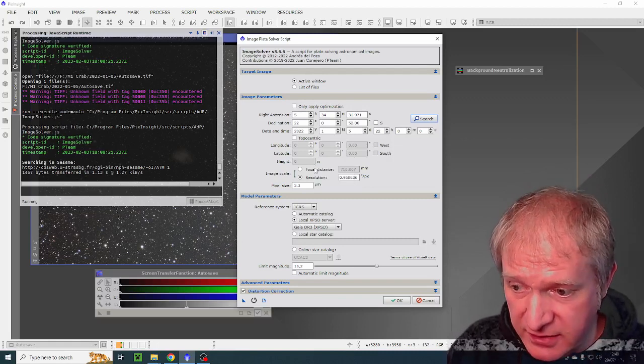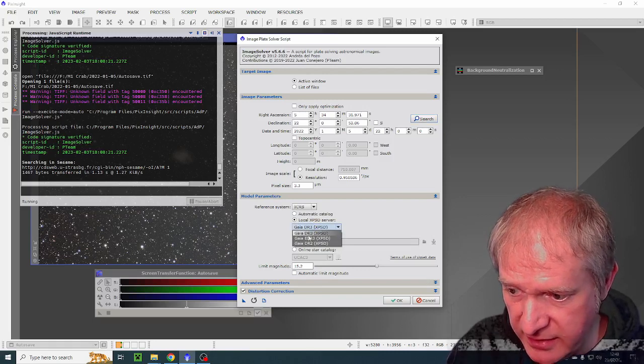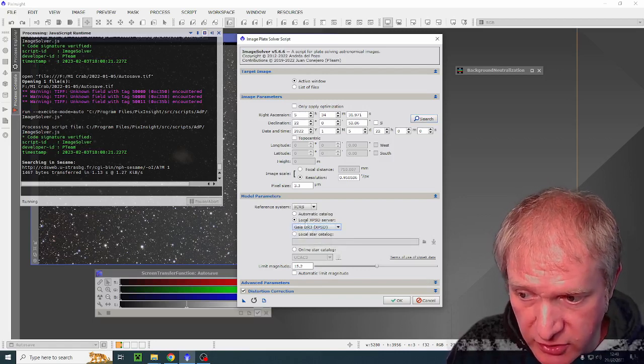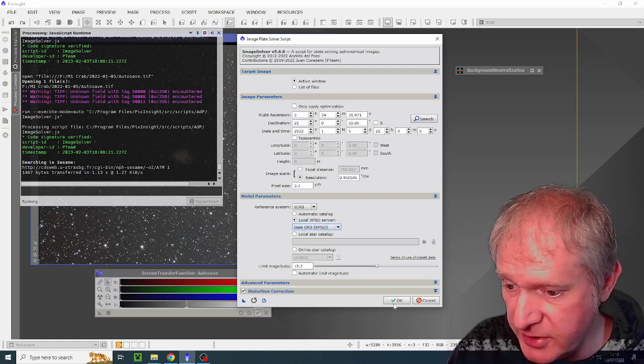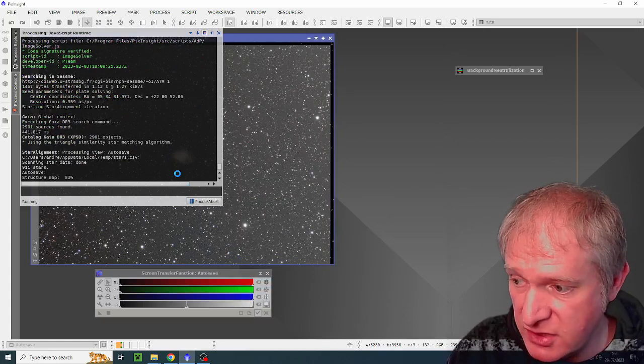Now that's fine, and when I go into the catalog here, I would just select the Gaia DR3, the local catalog which I have on my computer, and click OK, and now that will solve that image.